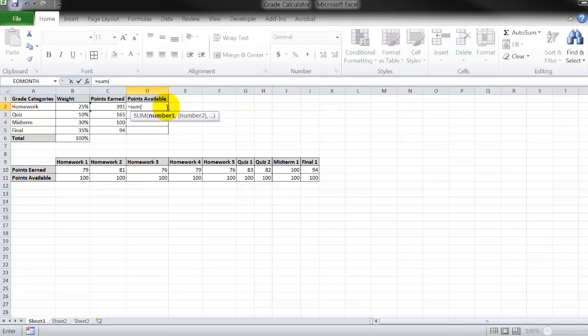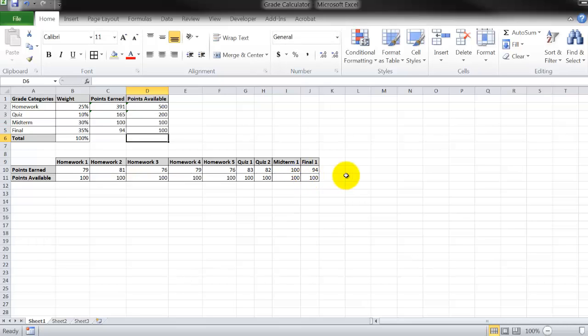Do the same thing with the points available. Let's do a sum of the homeworks. Enter equals the sum of the quizzes, and simply reference the total points available for the remaining exams. Okay, so at this point we know the percentage indirectly of what we earned for each of these categories. So let's just calculate the ratio.